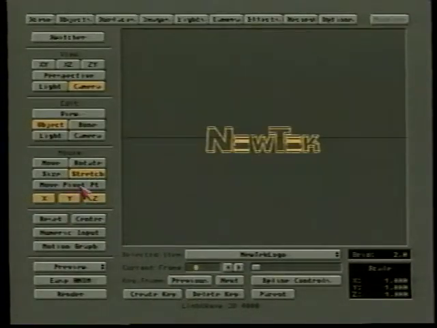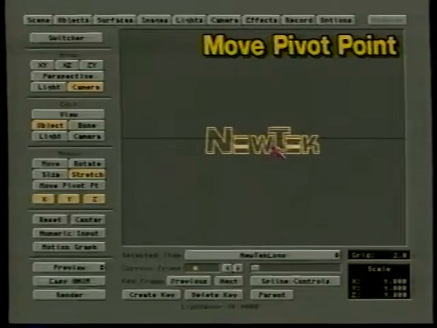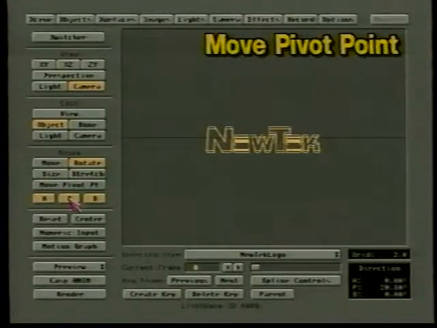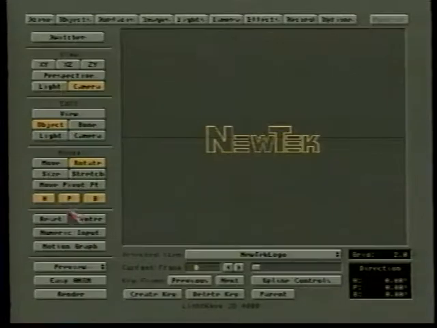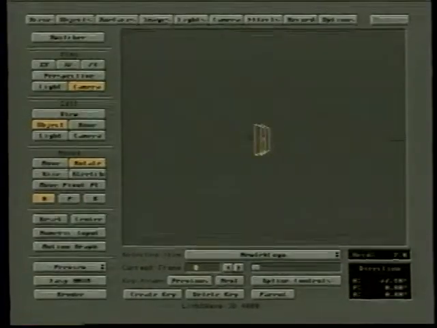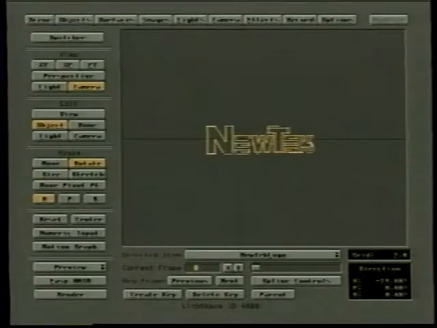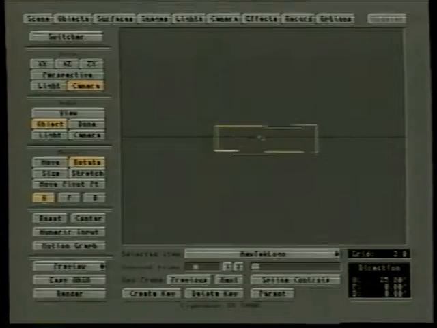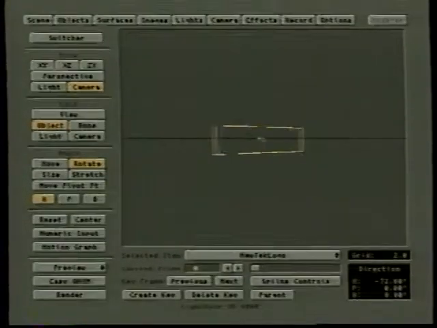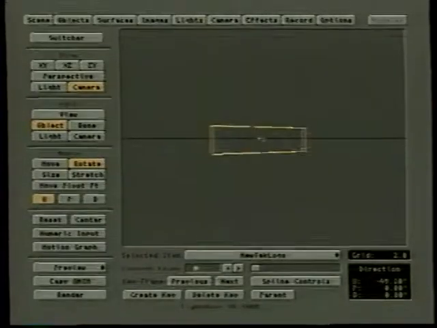Now, what move pivot point does is it changes the axis around which the object rotates. And to really show you that, let me go to rotate, reset everything, and just rotate it around heading. You notice right now it's rotating around this middle point right here. It's like it's rotating around the middle of the object. And that's because this is the pivot point, and it's for this object in the center of the object.